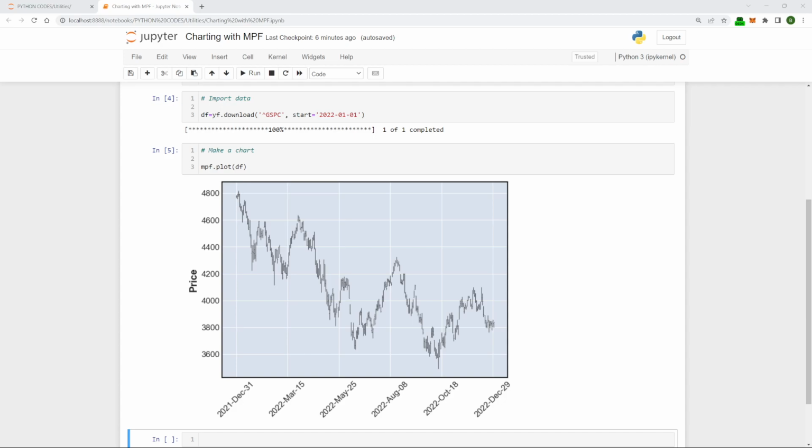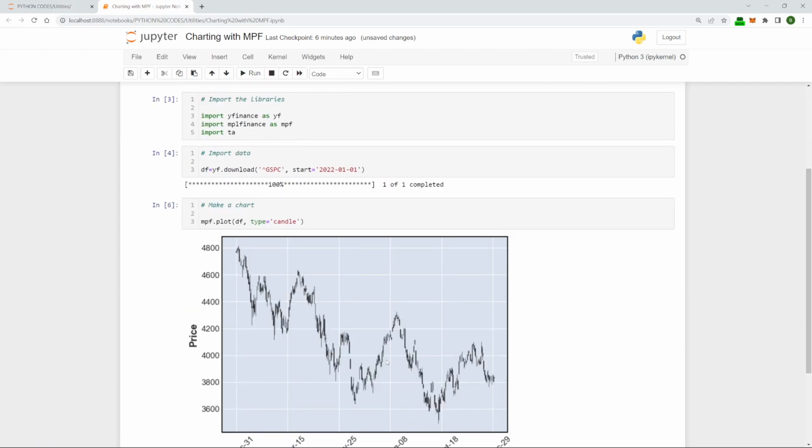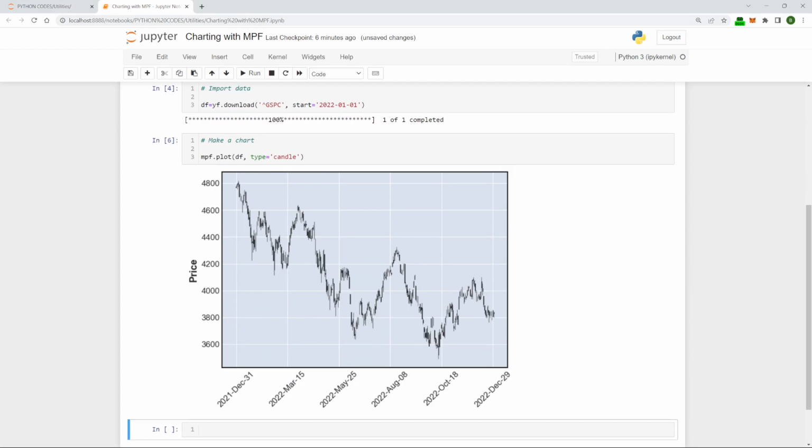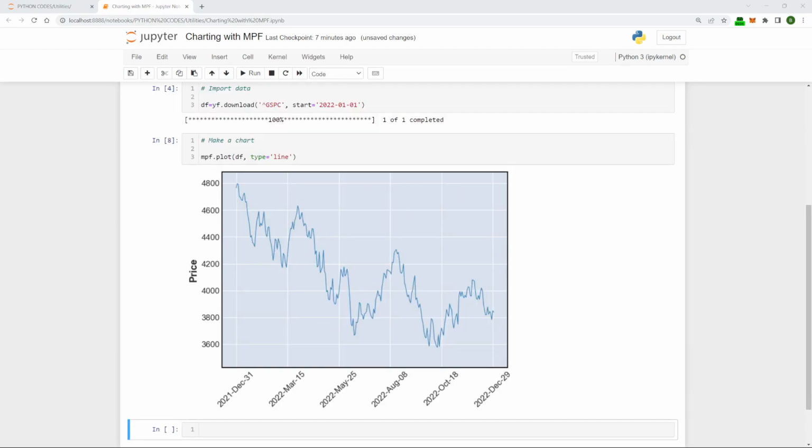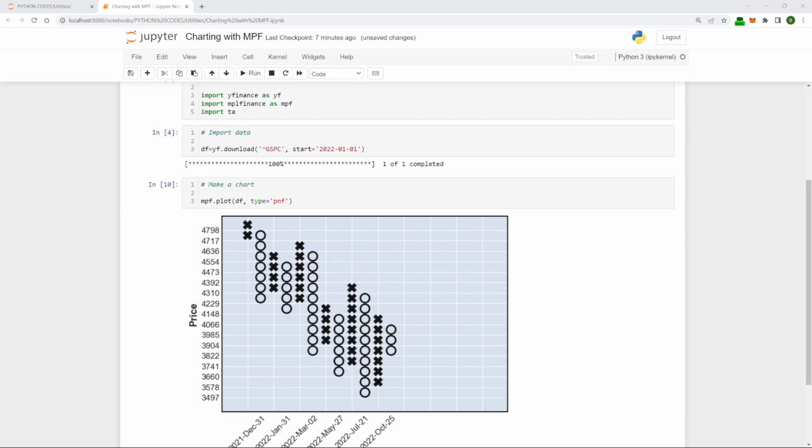All good. So it's pretty easy to add a few things in here. The first thing we can do is say type equals. We can go candle as a standard one. If we run that, then we've got a candlestick chart there. There's a couple of other types that it does. It'll make a Renko chart, or you can have a standard line chart, or you can have a point and figure chart if that's your thing. I think we'll just switch back to candles.